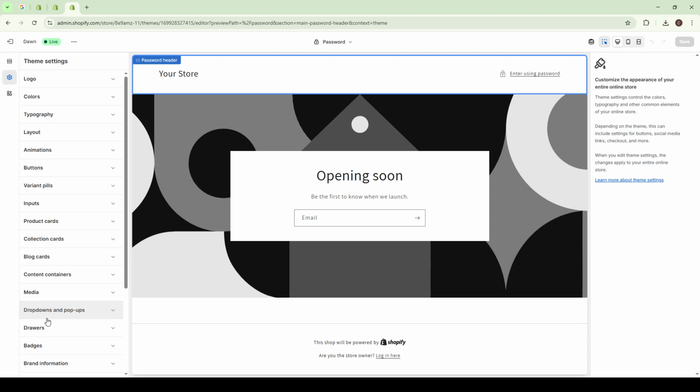Once you have completed all the desired tweaks and are satisfied with your new design, make sure to click the Save button. This will apply your changes and make sure they are securely stored. It's always a good practice to double-check everything before finalizing, as this ensures your page is not only stunning, but also fully functional. By following these simple steps, you've successfully transformed your Shopify password page into a more engaging and on-brand experience for your customers.